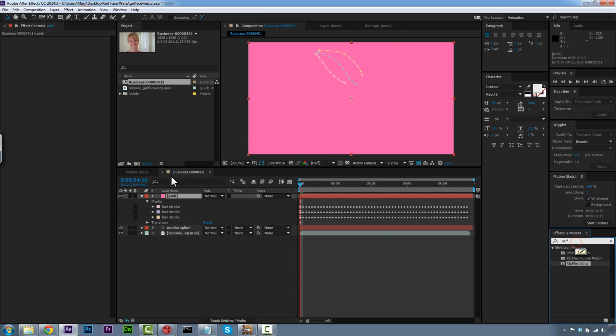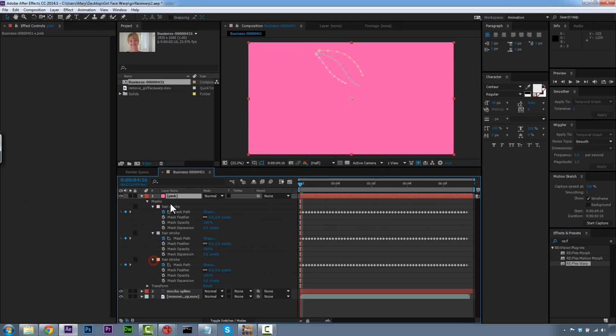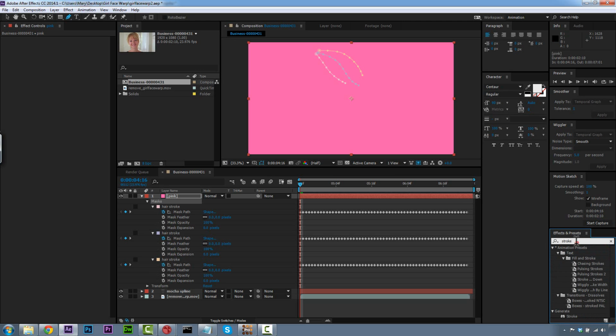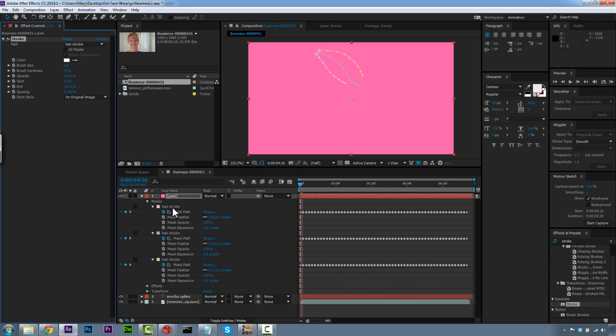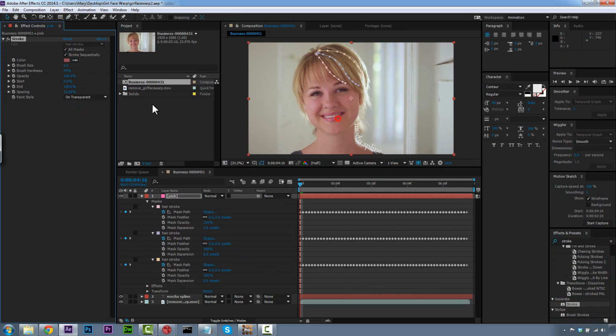And then I'm going to navigate to Effect, and we're going to look for a stroke effect to put on top of this. Just like we would use with the pen tool, but we're using Mocha masks. So we're going to look for a stroke, go to Generate, Stroke, and pull that right on top of our layer. We're going to make sure that we are on Transparent, pick a color, pick a width, and we're going to stroke all masks. It's really that simple.